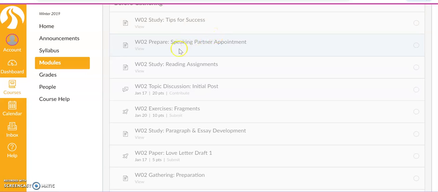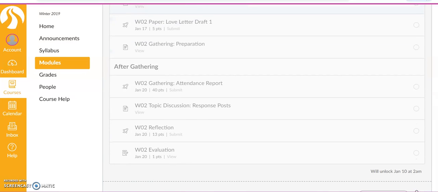The other thing that you'll do every week is you'll have reading assignments, and you will discuss those reading assignments on the discussion board. You will also have a little bit of grammar that you work on, and that will come as a quiz. You will also have some general writing rules, so some ways to develop your writing and understand how a paper works. You'll have something like that every single week. And then you'll see that we'll start working on some of our assignments, and you'll have your attendance report for the gathering and your reflection. Those things happen every week.